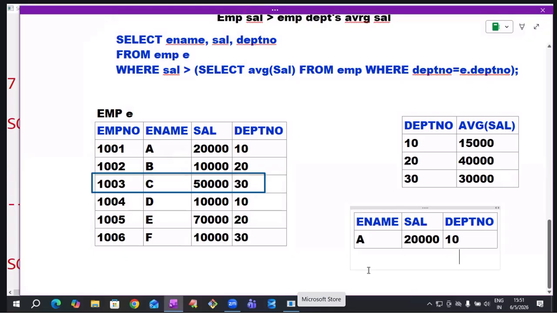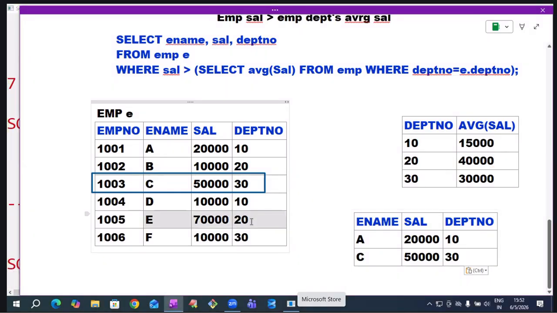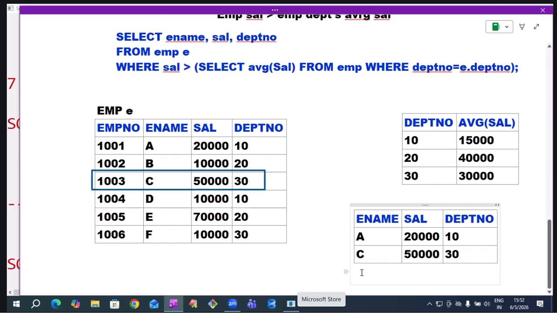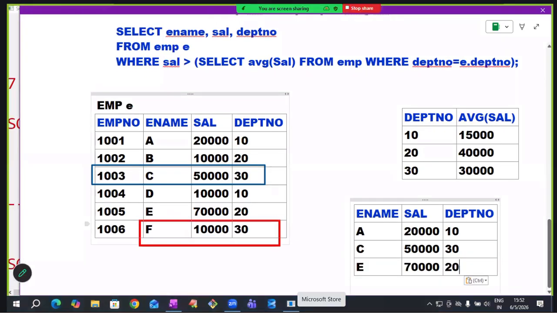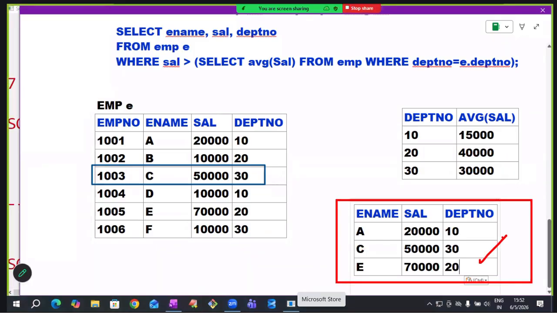So this row is selected. This employee salary 10,000. Is it greater than department average salary 15,000? False. This employee salary is 70,000, working in 20 department, average salary 40,000. Is 70,000 greater than 40,000? True. This row will be selected. Next, this employee salary 10,000. Department average salary 30,000. Is this employee earning more than his department average salary? No. This is the final result we get.